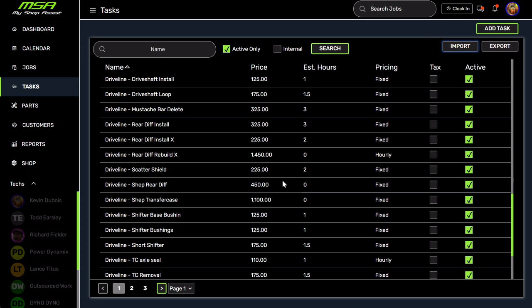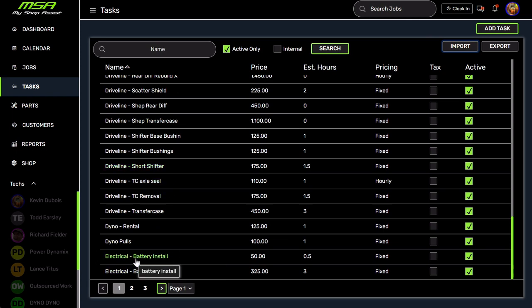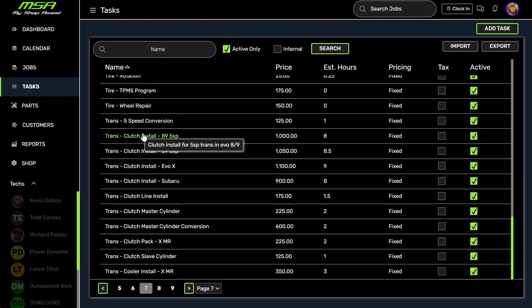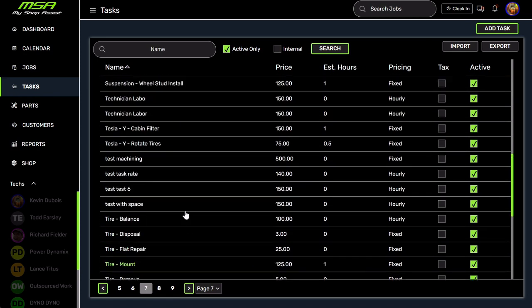But I think you'll find most shops do a lot of repetitive work, like brake rotors, oil change, transmission fluid flush. All that sort of stuff is going to be pretty repetitive, and you can just add it as a single task, naming it something like rear diff install, mustache bar delete. I've got a battery install, and I've got 8 different pages of stuff in here. So clutch installs for the 3 various cars that I've got. Clutch line install, clutch master cylinder install. So you can kind of get an idea of what I'm doing with this naming convention that I've used.